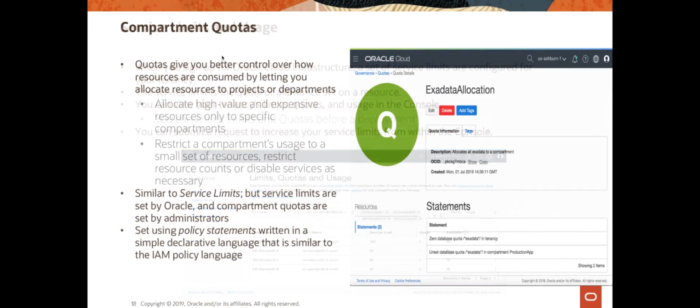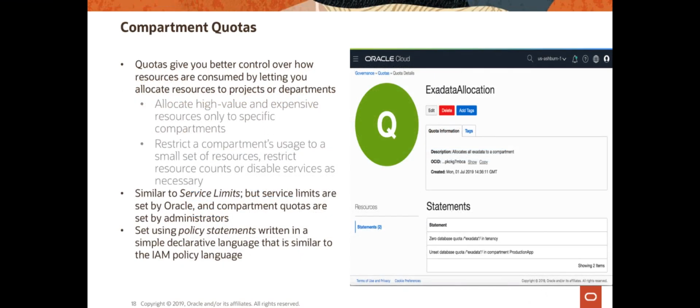Next thing you want to look at is the compartment quotas. The notion of quotas is that it gives administrators better control over how resources are consumed in OCI. Quotas enable you to easily allocate resources to compartments using OCI console. We'll look at an example soon. Along with budgets that we discussed in the first part of this topic.